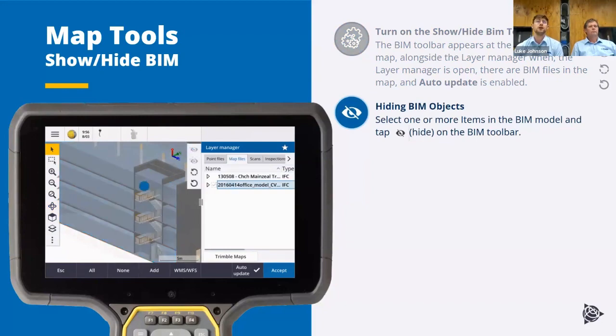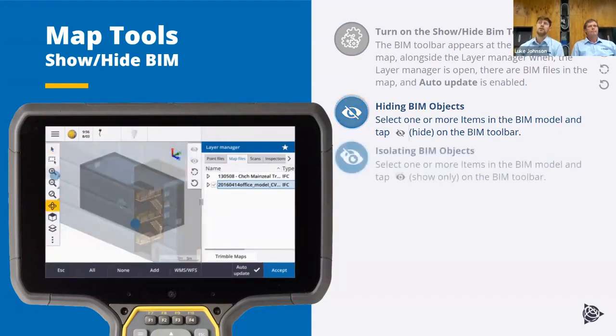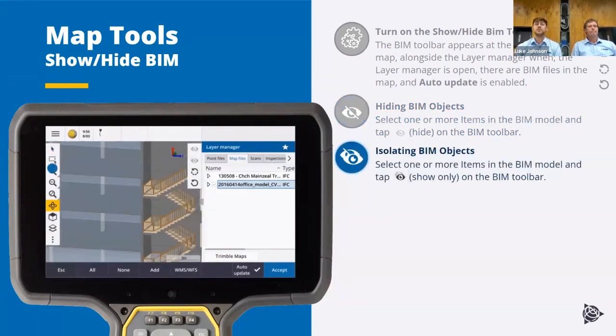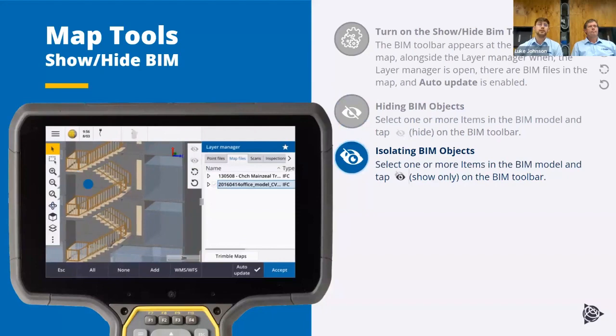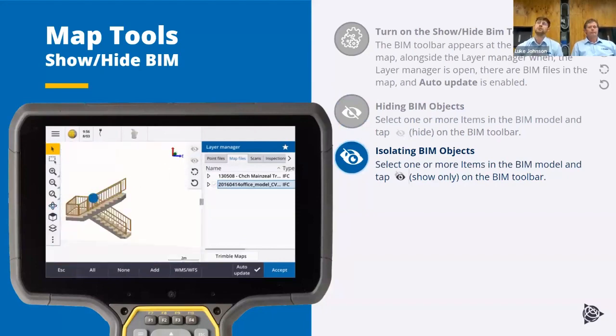The top one we're showing there is the hide button. As you select your BIM elements, you can tap that hide button to just remove them from the map. So it turns their visibility off. It then gives you a lot more control to zoom in and focus on what you're really interested in. We've also got an isolate button, so a show only button that lets you select an element that you might only be interested in and remove everything else.